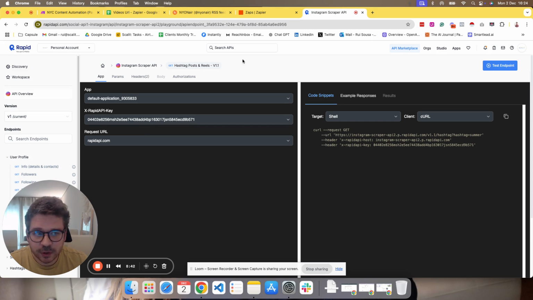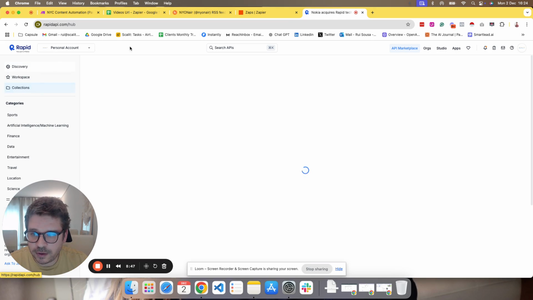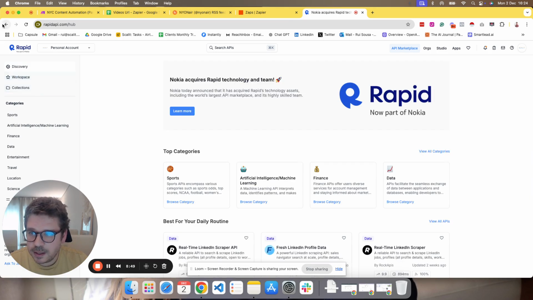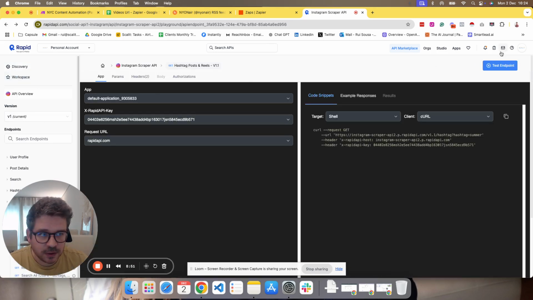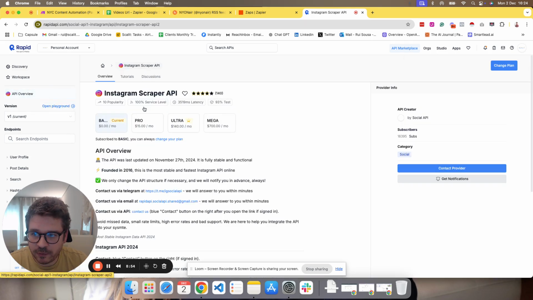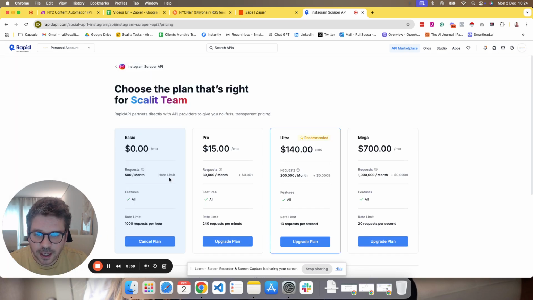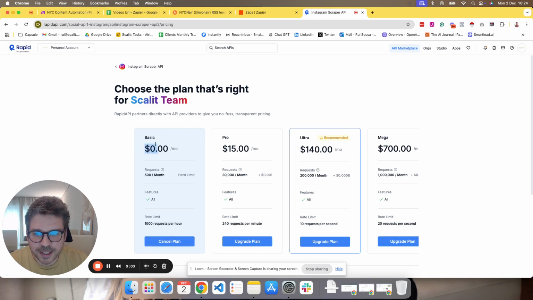So basically, what you have to do is come to Instagram scraper API. Okay, you go to discovery, or let me just go back. You have to just log in. Okay, and then when you go to API overview, you just have to come here, basic. You click on $0 per month, and just say my plan or upgrade plan. Okay, it will be 0, so you don't have to pay anything.